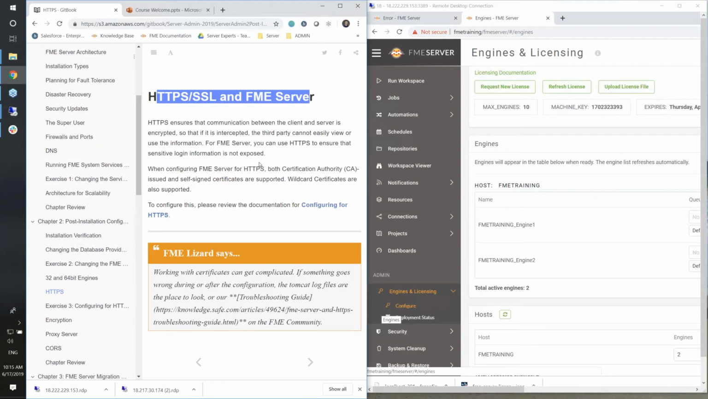A lot of it is undocumented, or your IT should have a method for doing it. The methods that we're going to apply directly towards FME Server in terms of the configuration files, that process would be exactly the same as long as you can import that certificate and you can get it to work for your web browser.